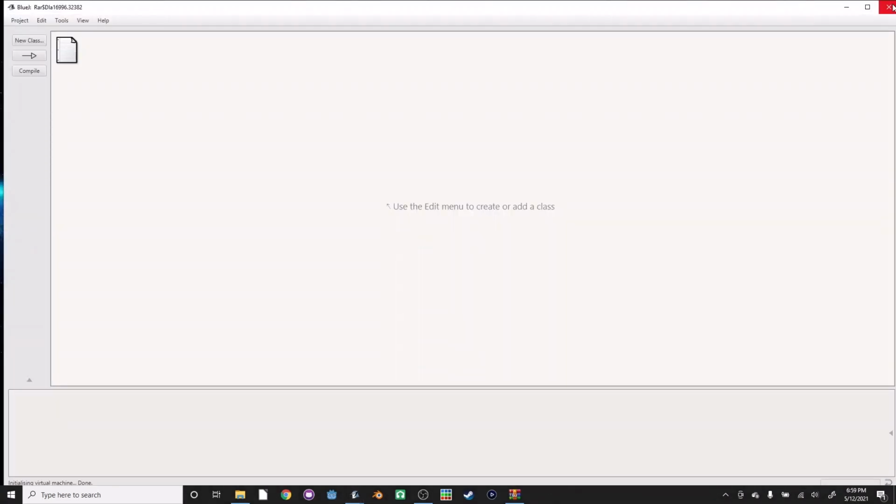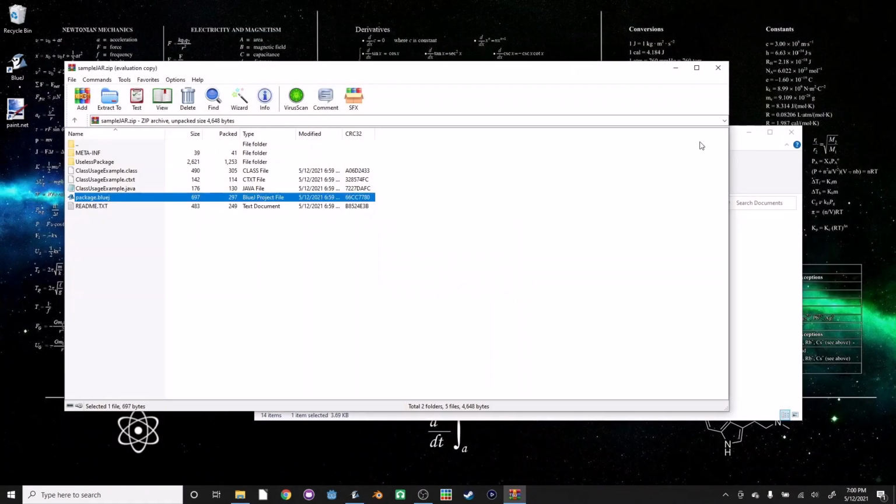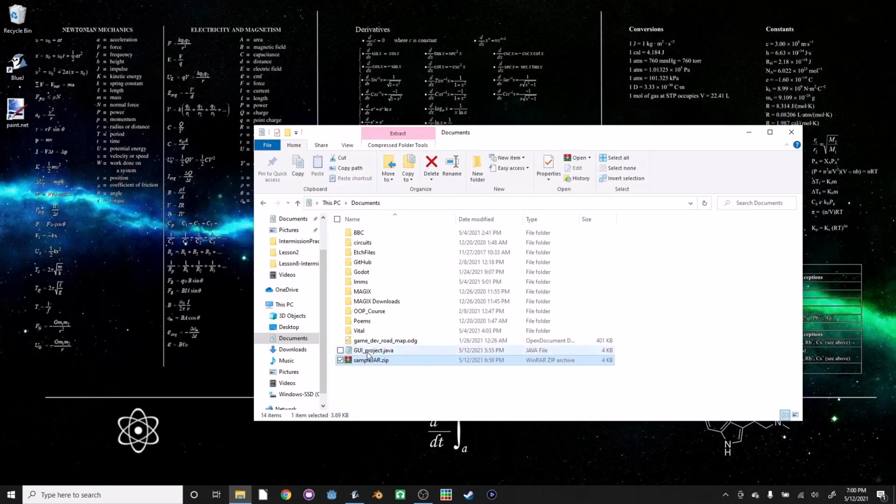I didn't mean to actually open it. This is the project file. So do you wish to update? No. And we're actually going to delete it.